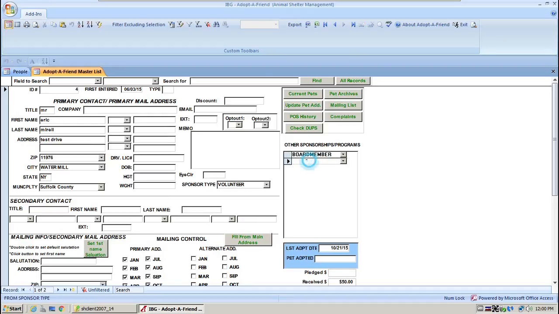And over here, that list continues. So we could see someone's a volunteer. They're also on the board. And this list will keep growing. They will also foster a dog. They will also foster a cat. And I think that's pretty much all of our volunteer statuses.